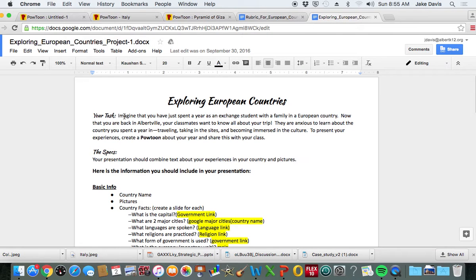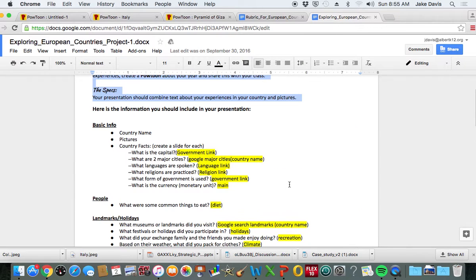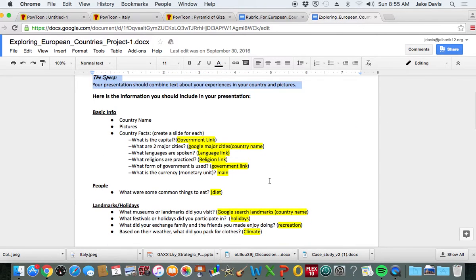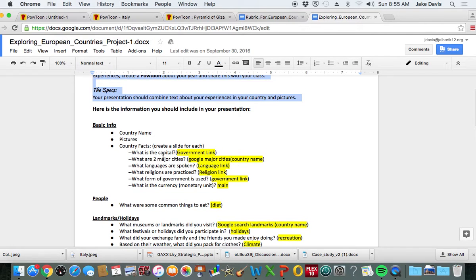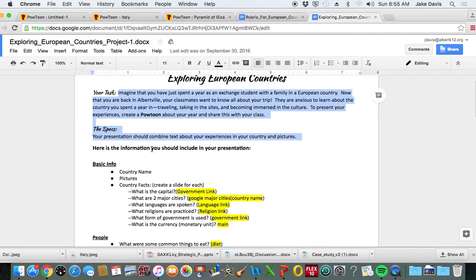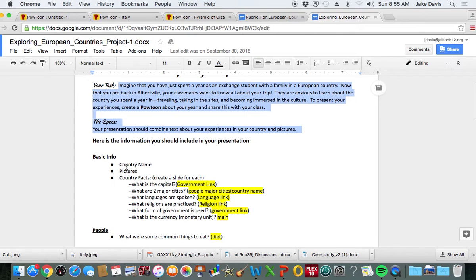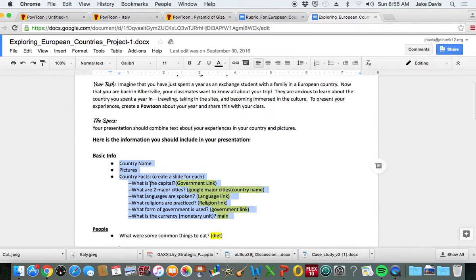So right here, these are some instructions. I've got to throw out a shout out to one of the other 7th grade teachers that actually created this. He did a good job with this. He's actually the one that introduced Powtoon to me. What they're doing here is they're scribing their country back home, and they've got several things they need to have: the country name, pictures of the country, country facts. Create a slide for each one of these.